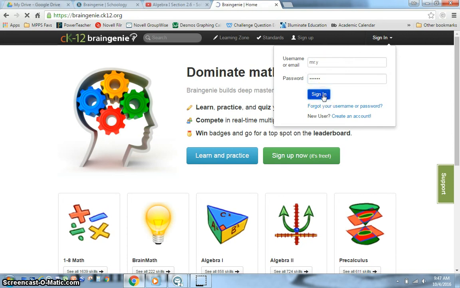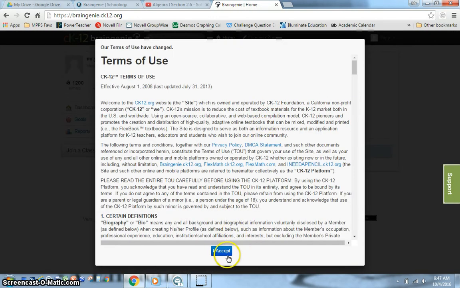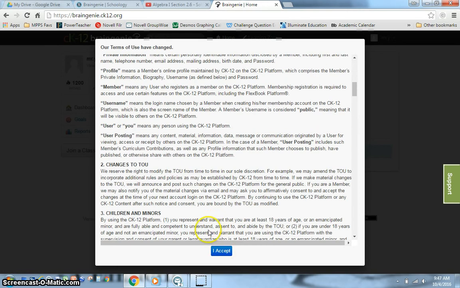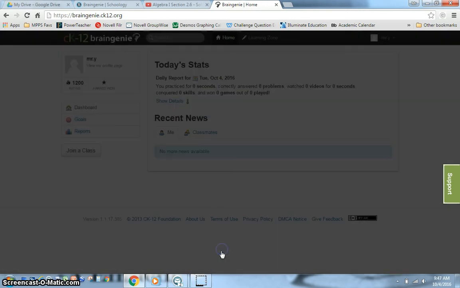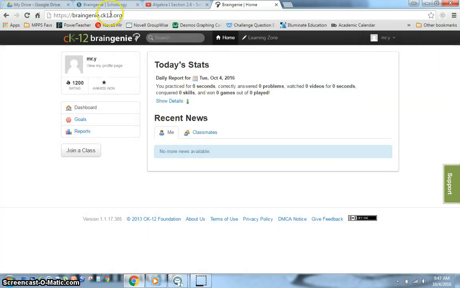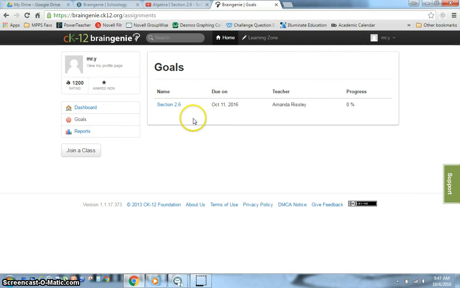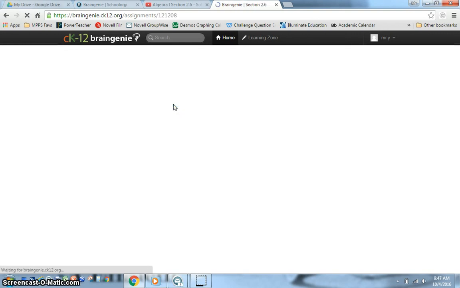So click sign in. Agree to the terms of use, scroll down, read through it, blah, blah, blah. Yeah, don't do anything bad. And accept, and you'll see this. Today's stats, here's my name, here's my non-existent profile picture, all the stuff you're used to seeing, okay? Now, you probably won't see anything here, since we haven't done anything with this website yet. But if we look over here at goals, if we click on goals, that's the little assignment that you have. You'll see we have Miss Risley's name down as a teacher. She's the one who created all this, and we click on section 2.6, which is what we're covering.